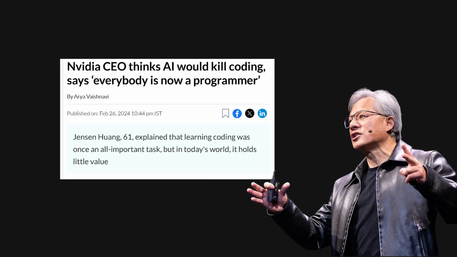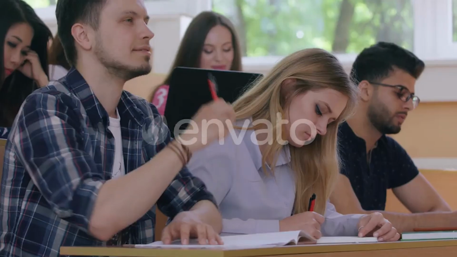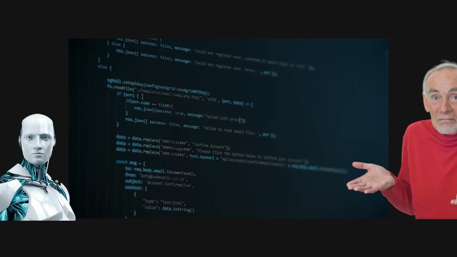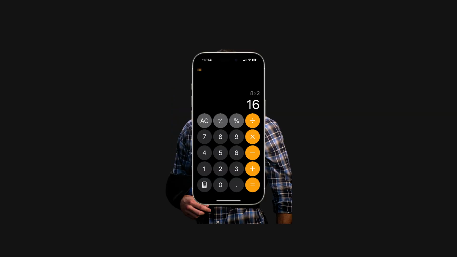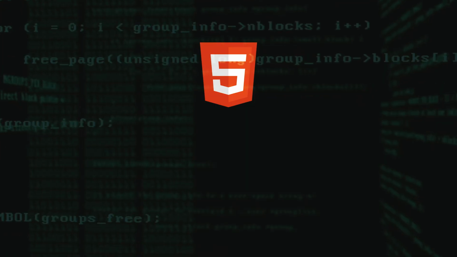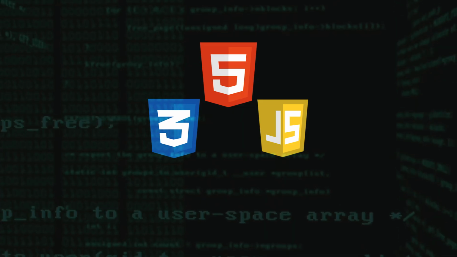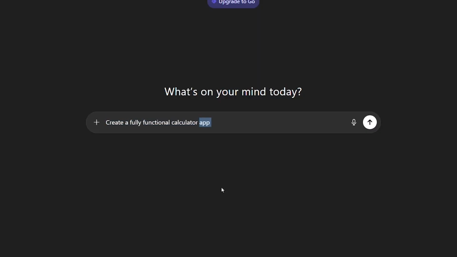Jensen Huang, the CEO of NVIDIA, said, "Now everybody is a programmer. We shouldn't learn how to code if AI can do this for us." So I decided to use ChatGPT, Claude, and Grok to build the same calculator app from scratch using HTML, CSS, and JavaScript. Create a fully functional calculator app that performs basic arithmetic operations.